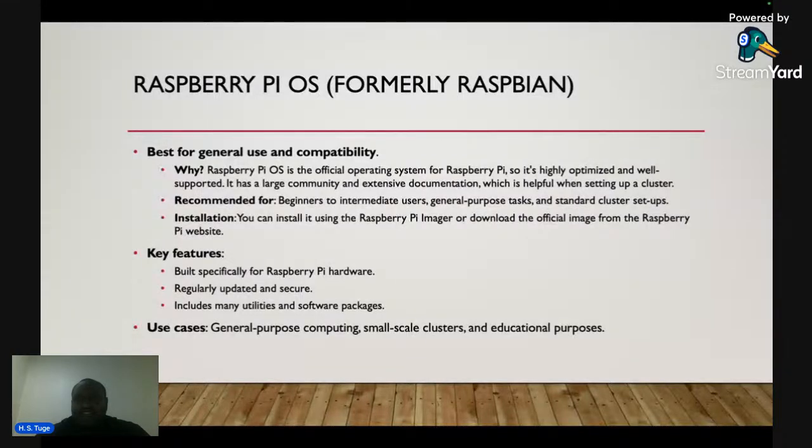you go to a tailor and he takes your measurements and he makes clothes for you to match. It will be far better than a situation whereby someone described you to him and then he sewed the clothes. So this is the official operating system for Raspberry Pi. Because of that, it is highly optimized.